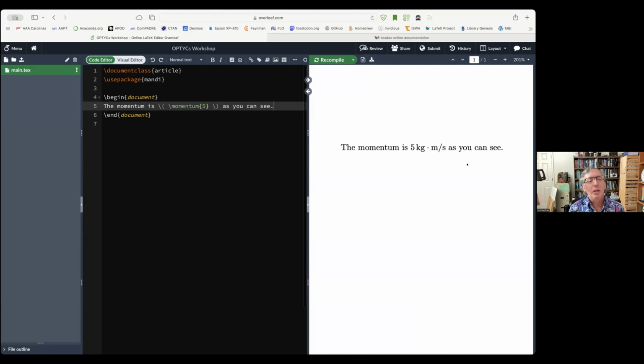So what I did was I made this package very intelligent. For every physical quantity that appears in the Matter and Interactions textbook, I defined a command whose name is the name of that quantity. And I built in the units, the SI units, for every one of those physical quantities.